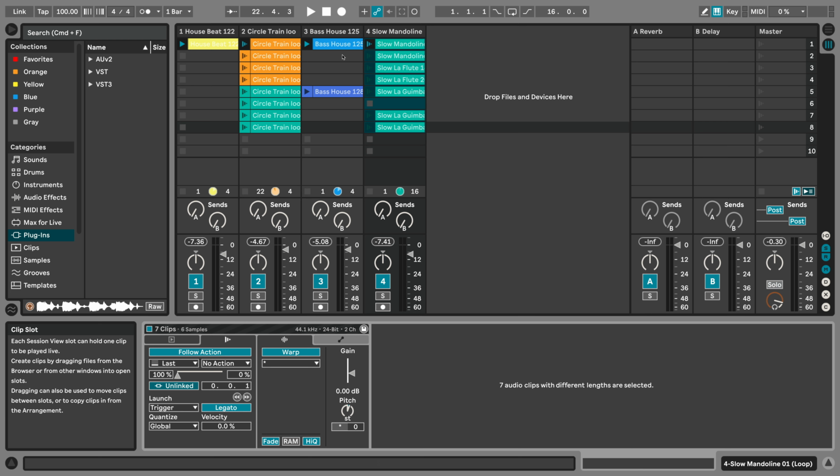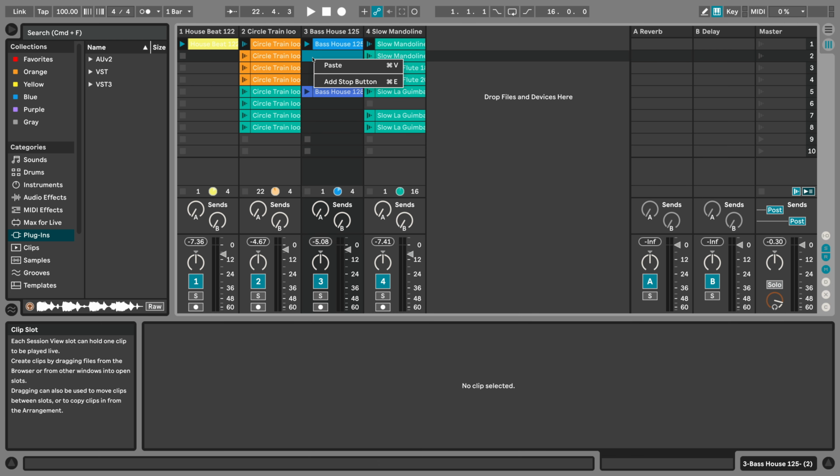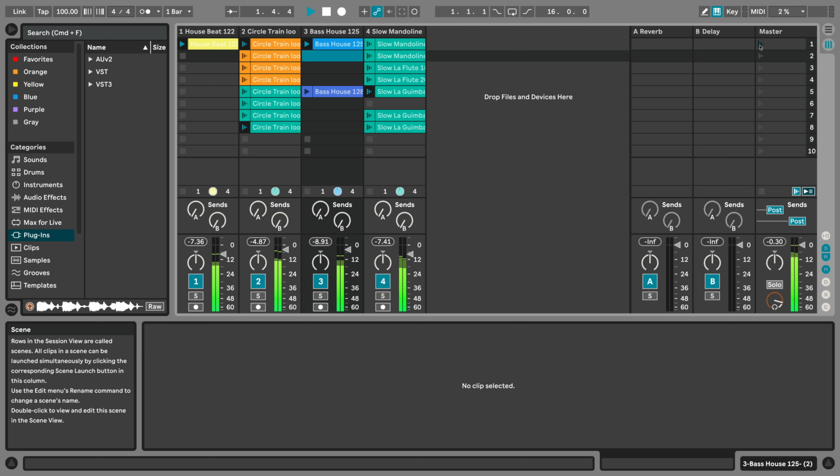Also, you've seen here perhaps that there's no clip stop buttons. You can just do a right click and add stop button or get rid of it, or you do command or control E to achieve the same. So let's see what that does. You can see that on the second track, it just runs through until another scene follow action is triggered.